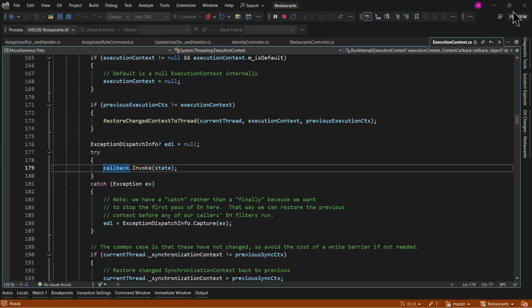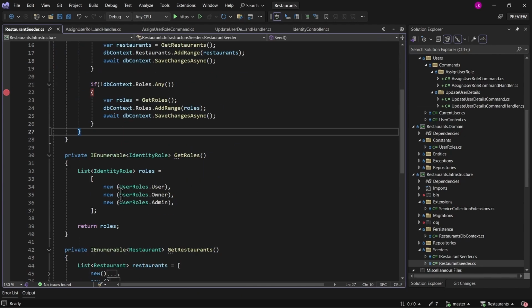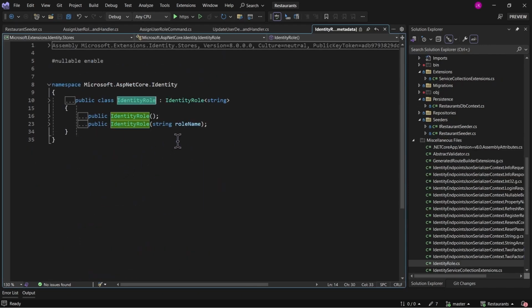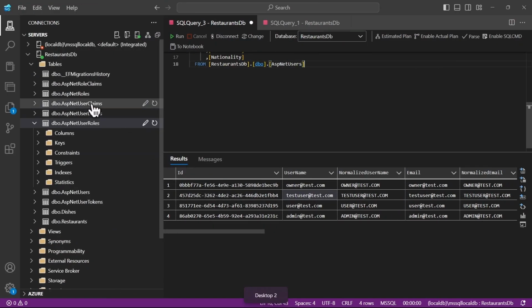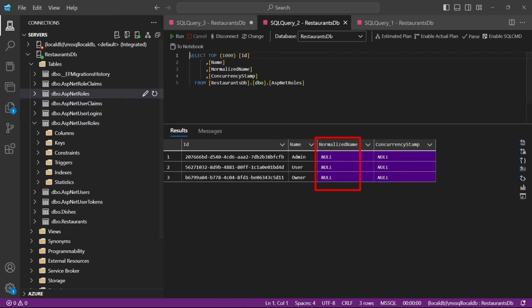But in our case, as we were seeding the roles here in our restaurant seeder, by default the constructor that we have used for the identity role didn't initialize the normalized name property. So if we would go back to the database and actually select the ASP.NET roles values, as you can see, there's a null value for the normalized name. So we'll have to fix that in order for the role manager to work properly.